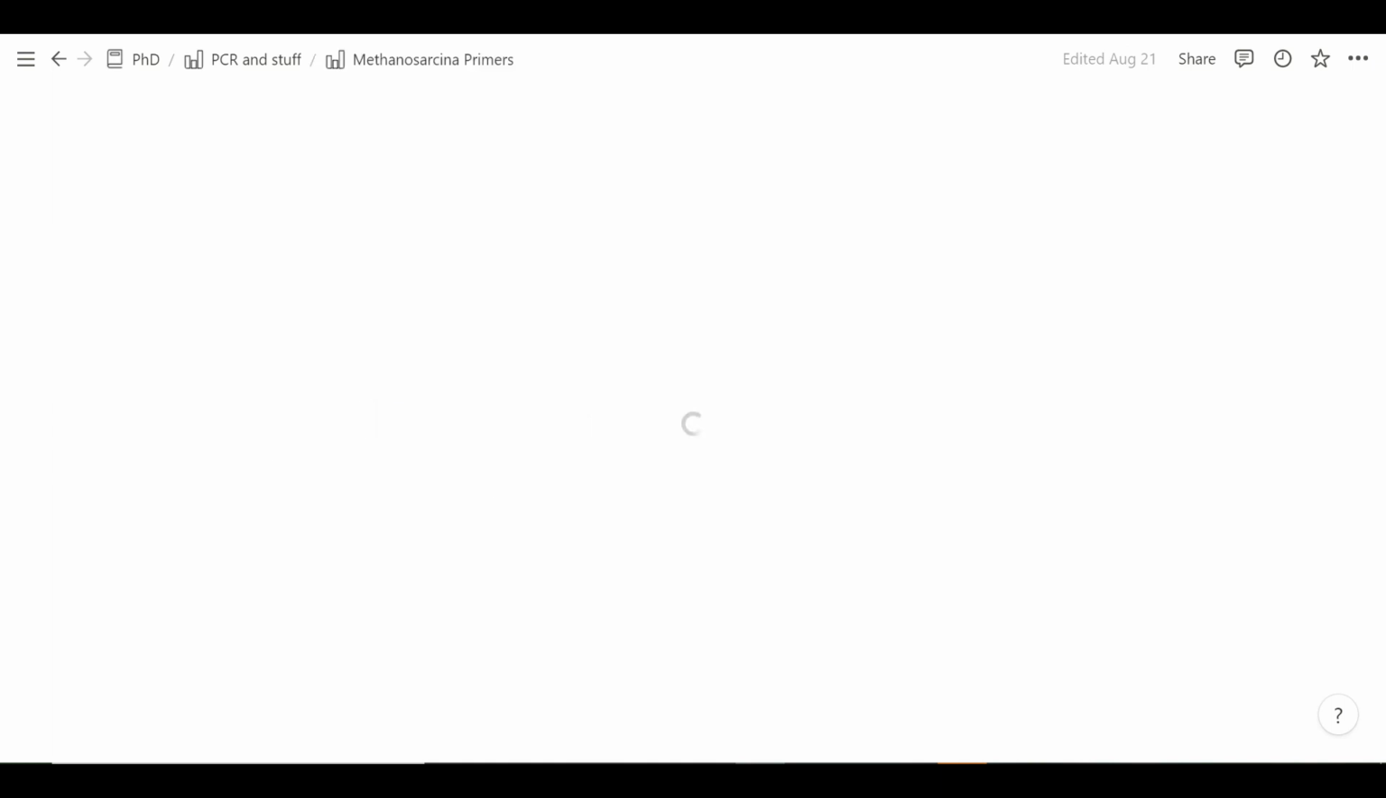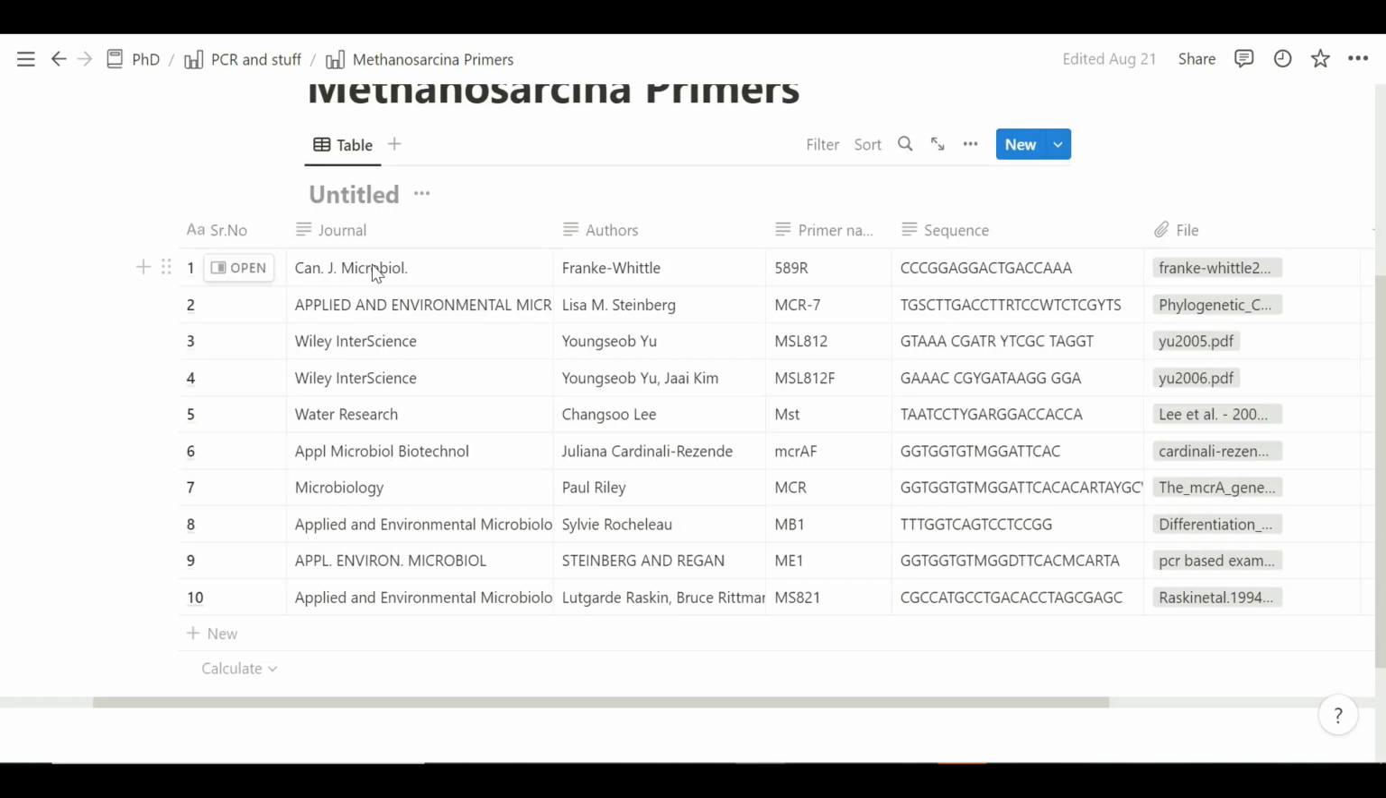When it comes to literature review, this is something that you can do. This is the journal, authors, primer sequence, whether it is reverse primer or forward primer or just a primer, the sequence and the file. Okay, so if your supervisor asks you to do something like this, then you can arrange it this way and it becomes better to take decisions rather than just say verbally that all this research is going on. Here the supervisor can actually see what literature review you have done and make a decision based on the data.